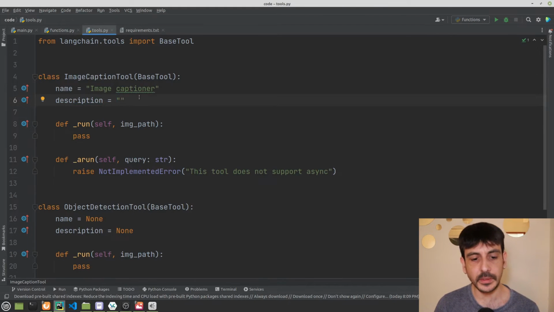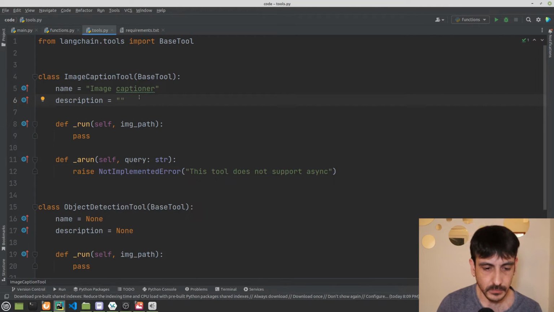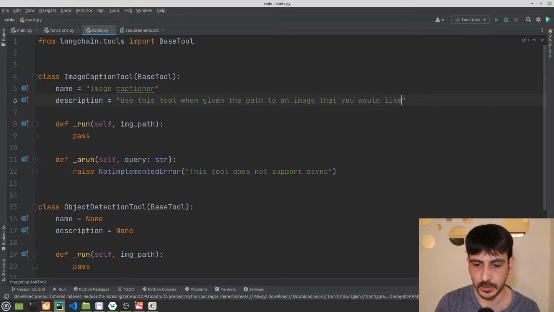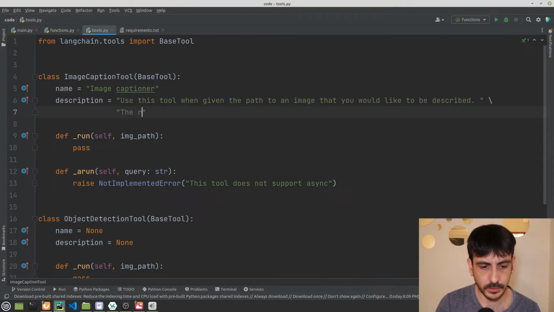So this is how we are going to write the description for the image captioner. Use this tool when given the path to an image that you would like to be described. Okay. It will return a short caption describing the image, right?